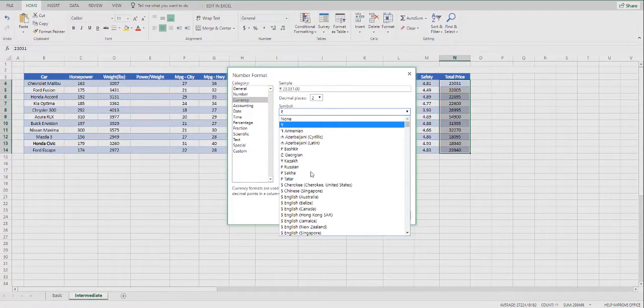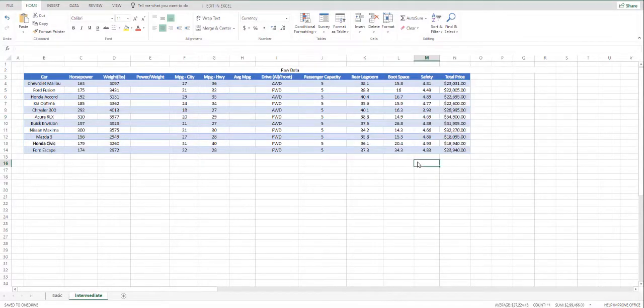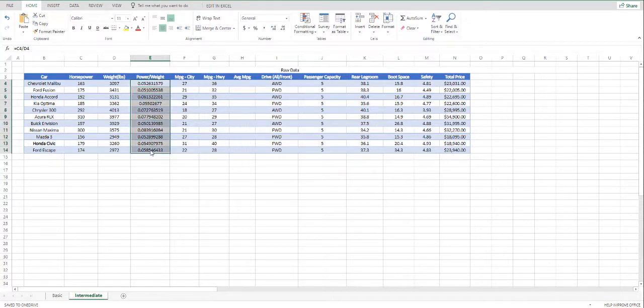Now putting the price in the units of currency, US dollars. Now the power to weight ratio can be calculated using equals horsepower divided by the weight, which is C4 by D4. All the values get populated automatically in the table.